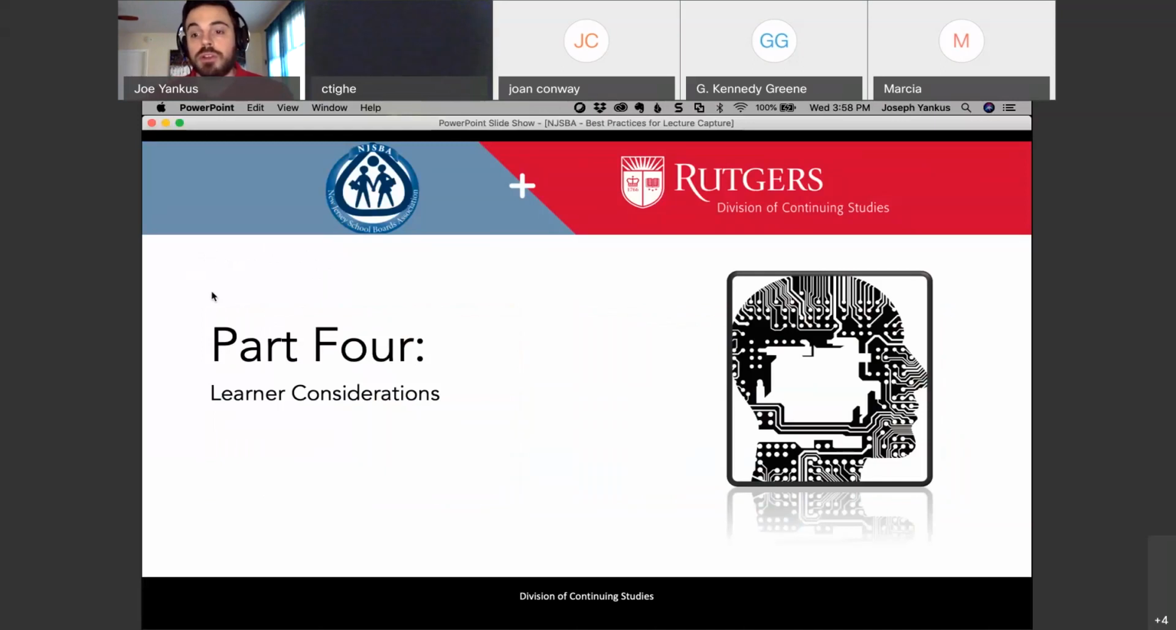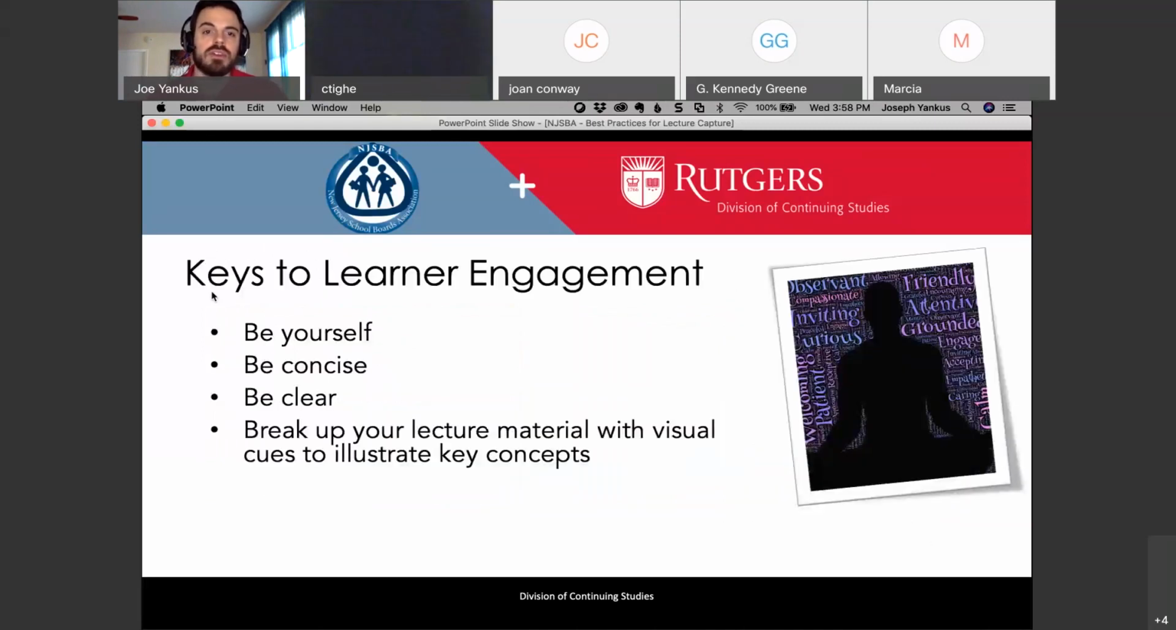So part 4, learner considerations, right? We've talked a lot about our hardware, our software, setting up our environment, but what about the learner? Keys to learner engagement are obviously to be yourself, be concise, be clear, and break up your lecture material with visual cues to illustrate key concepts.